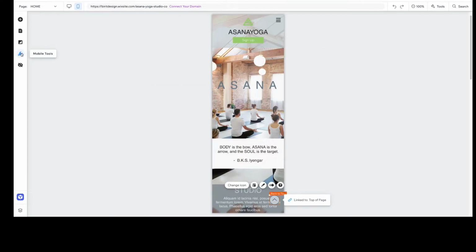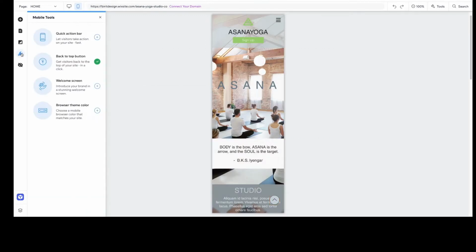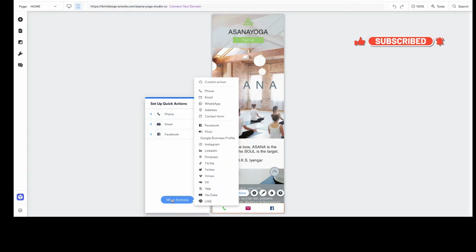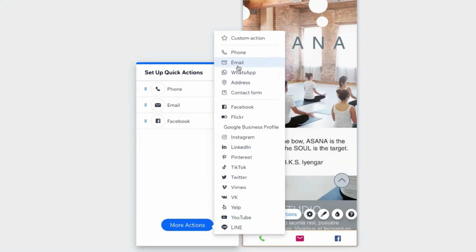And then over here, back into the mobile tools, I'm going to add the quick action bar. And now I've got this little strip down at the bottom, and it is showing me Facebook, mail, and telephone right now. So what I can do, more actions here. Here are all the things I can put down there. So if I had a restaurant and I wanted people to be able to leave me a review on Yelp, I could put that. I could put links to Instagram, and I'm not sure why I'd want to have people going off my website onto social media.